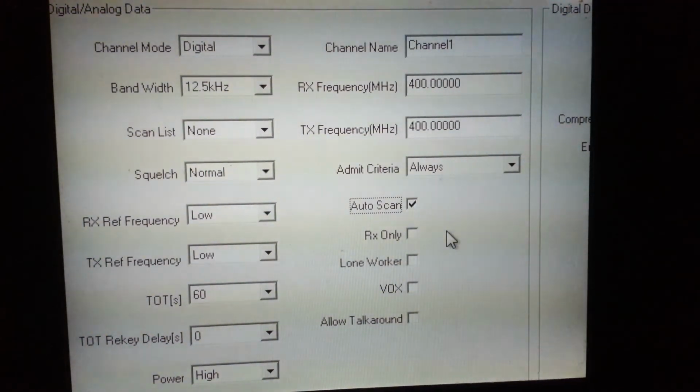All right, so that about covers it. And I'll put up a couple videos later on, maybe showing you exactly what I mean with the radio itself on the auto scan.